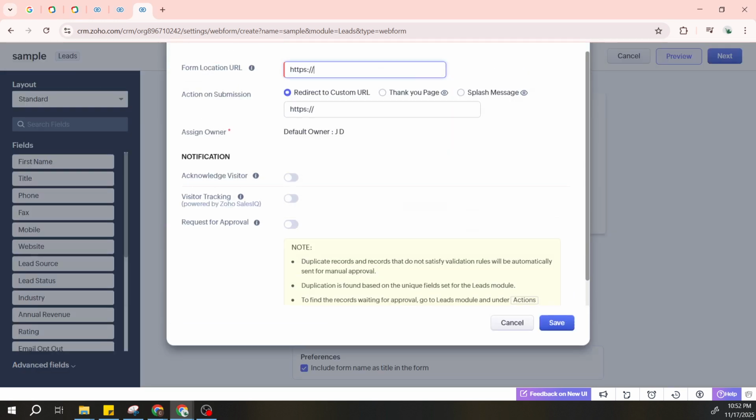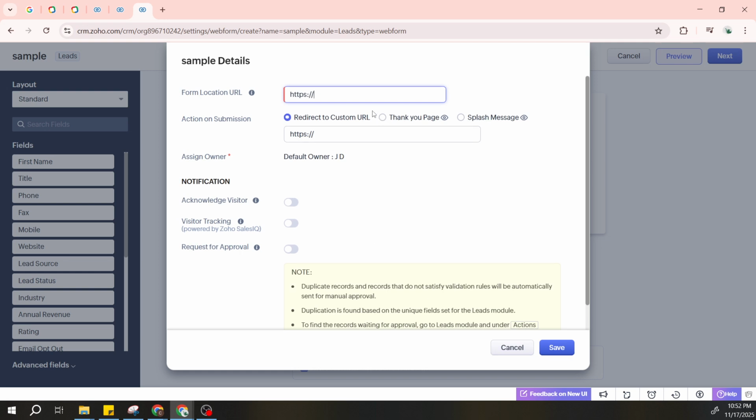You'll need to provide a name for your web form. Choose a name that is clear and relevant to your form's purpose. Next, enter the URL of the web page where your web form will be hosted on the Form Location URL field. If your form will be embedded on multiple pages, using an asterisk is a handy shortcut.